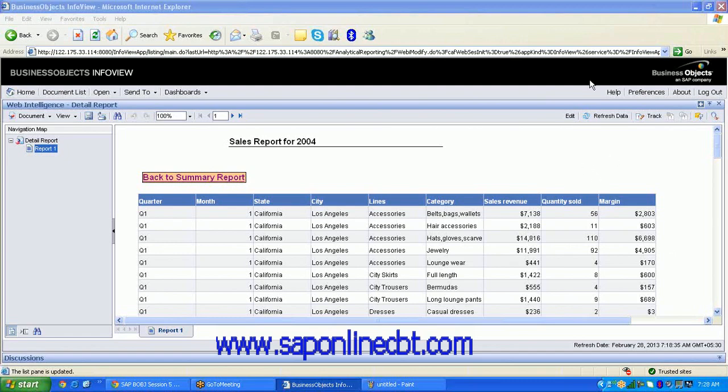Hi, I have a question now. If you have more than one prompt, what do we do? Yes, in that case you need to pass more than one prompt. In that case what you need to do is create a prompt in the summary report. If you have 2 or 3 prompts and you want to pass the prompt values, then you need to create a prompt in the summary report. Only then can you pass the summary report prompts to the detailed report prompts.